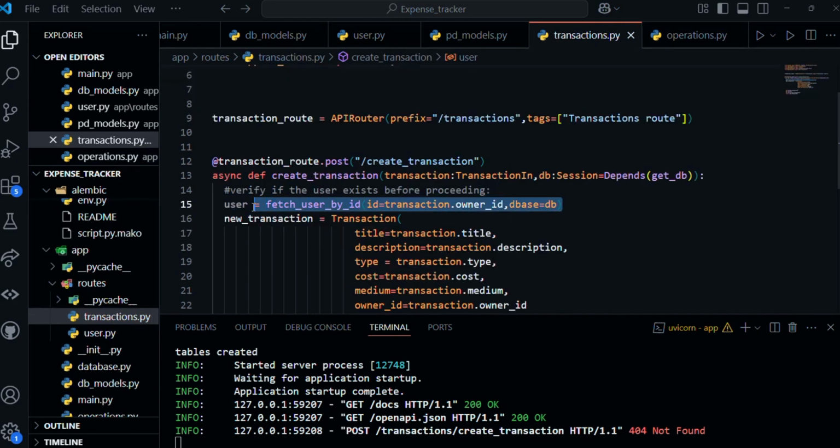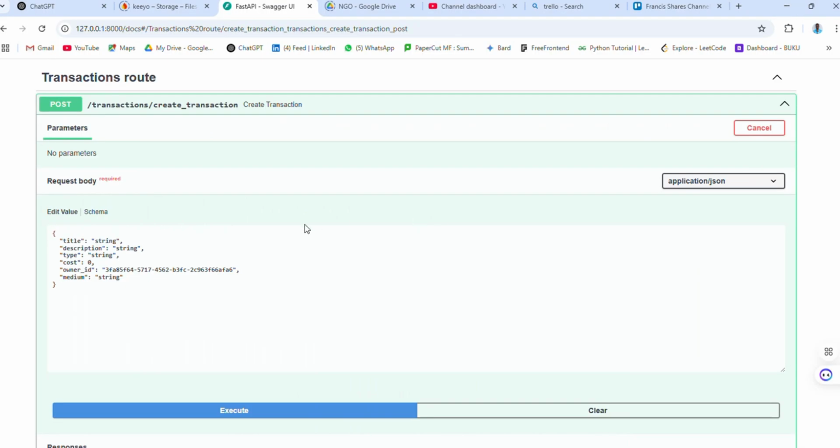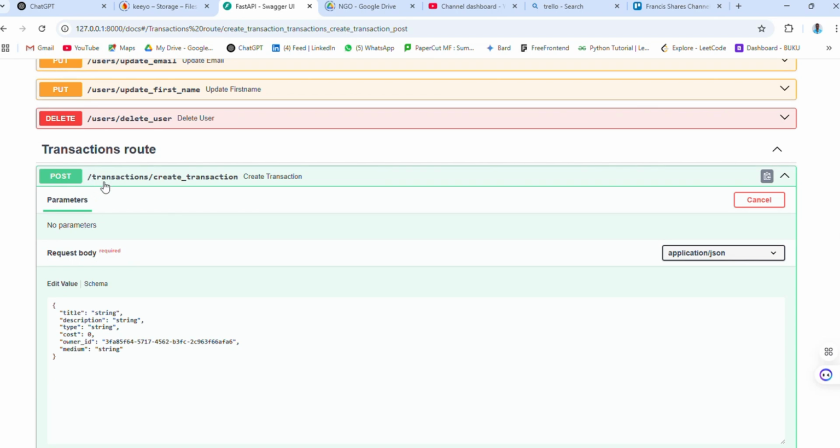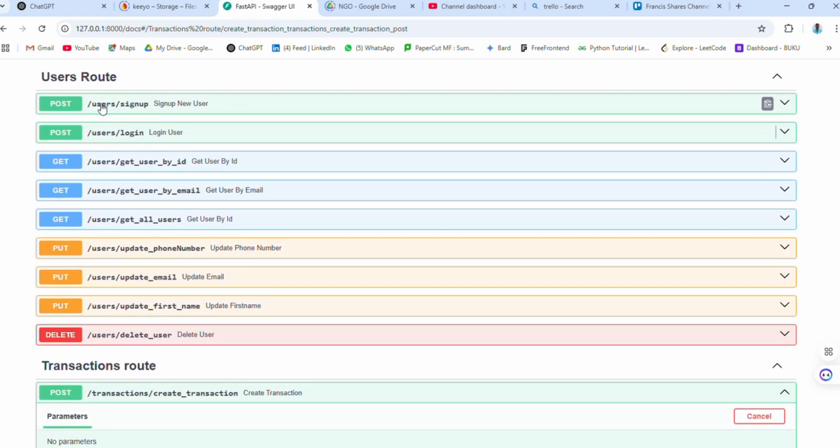We also have a prefix added to make things clear, so that when you are sharing the path, they know that okay, slash transaction slash create transaction. For example, we have users slash sign up, users slash login, users slash get user by ID. So everything concerning the users has the prefix for that.